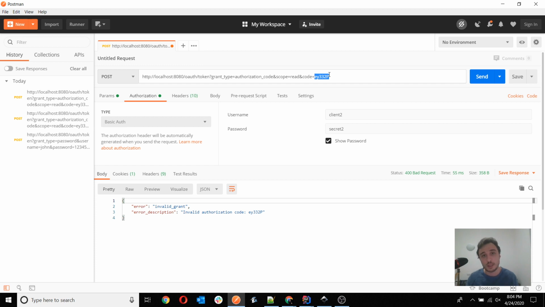You found that there are multiple ways, multiple flows to get a token. These ways are called the grant types. So we have implicit, authorization code, password, client credentials, and refresh token. And we have even managed to write our own authorization server with Spring Security, but we have only proved how the password grant type works and how the authorization code grant type works.